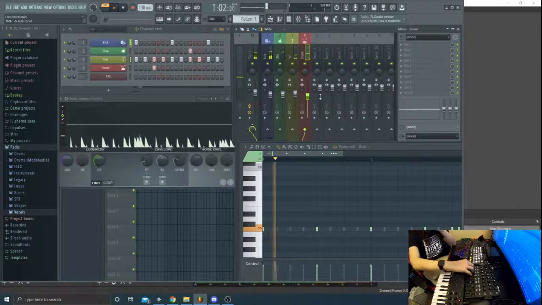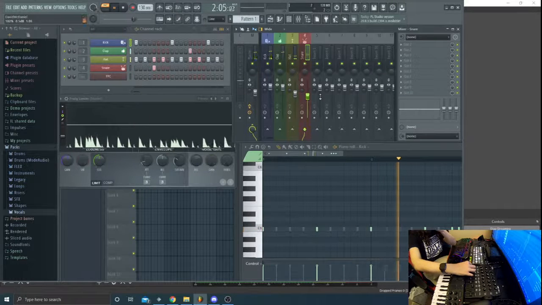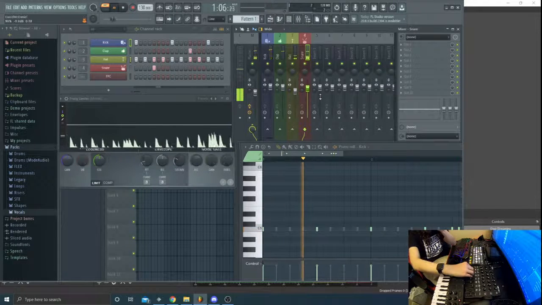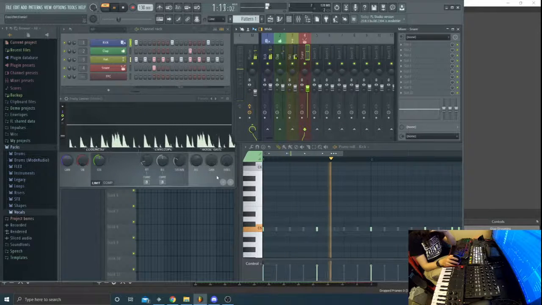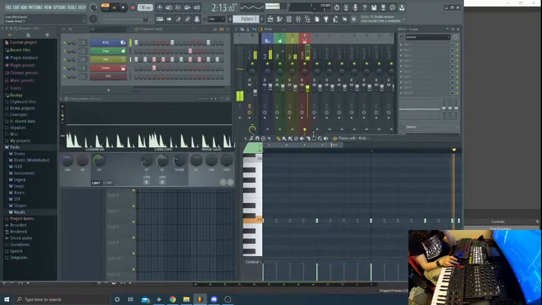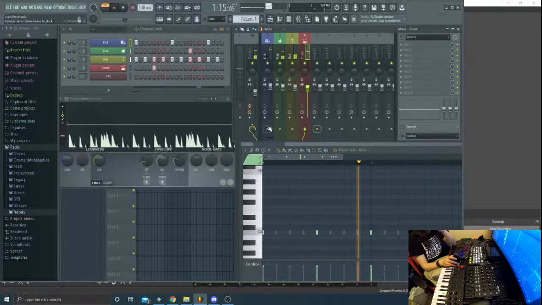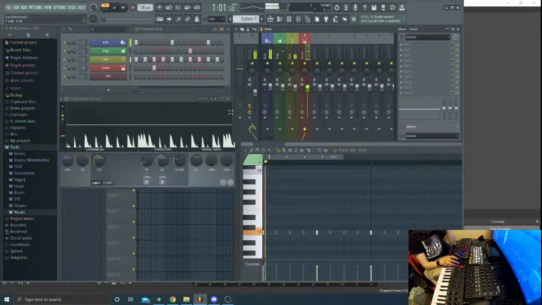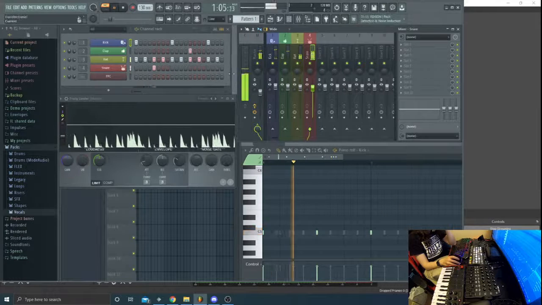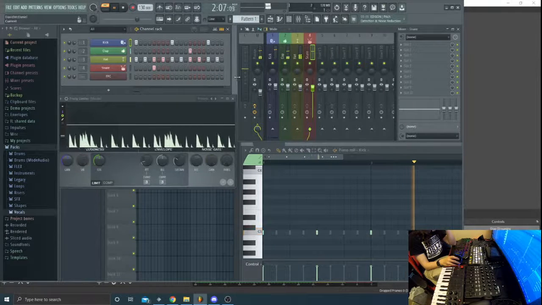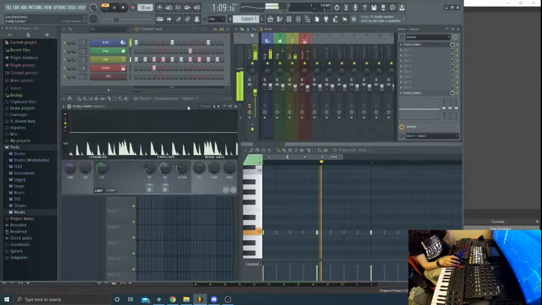Now, I did say I wanted to do FL, or Fruity Limiter. So what am I gonna do? What is Fruity Limiter used for? I have no idea. Well, it's basically used to compress sounds so that it fits on the track somehow. How do I do that? Well, I could look at the thing itself.